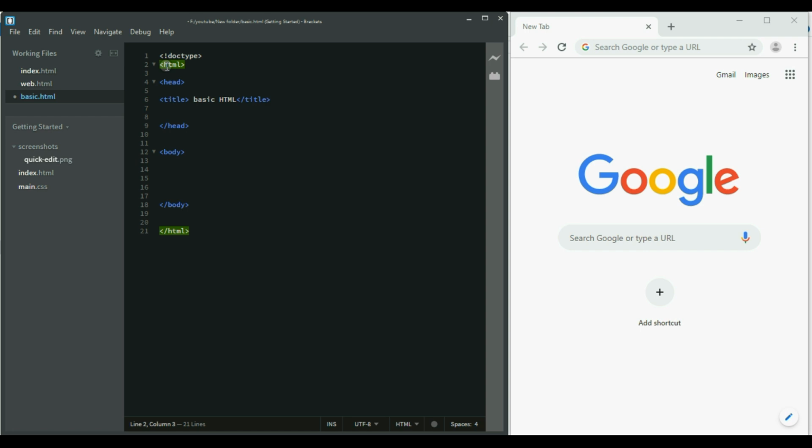HTML tag is identifying to the browser that this is an HTML document or anything else. That's why we use this HTML tag. This is the root of an HTML document, and a document always starts with the HTML tag and ends with /HTML. Inside this, we're going to write some other code.